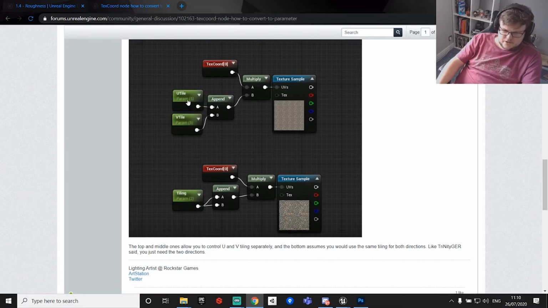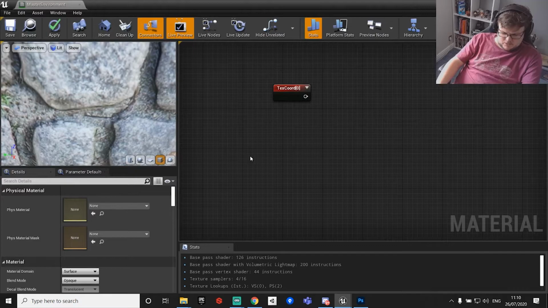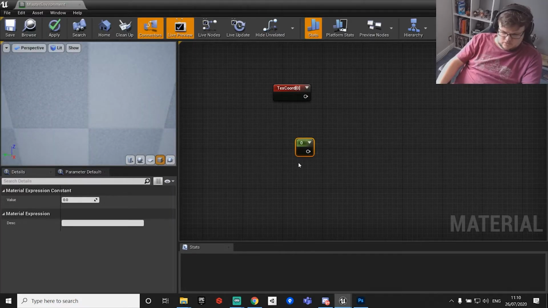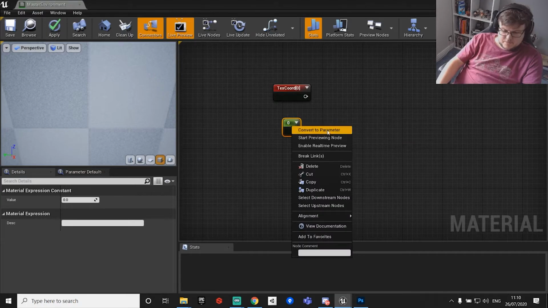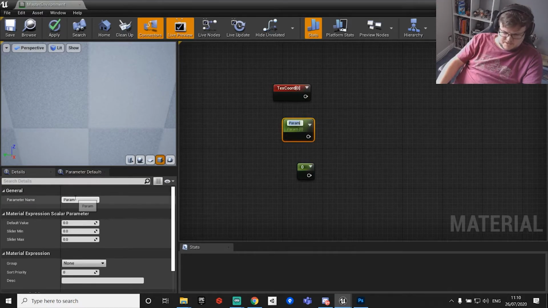Okay, so this guy's base. Remember this thingy? This allows you, like it says here, to be more specific inside of U and V, whereas with this one, you know that it's all tiling the same. So we're going to do the middle one. If I hold 1 and left click, it's going to give me 2 constants, and then we're going to convert these to parameters.